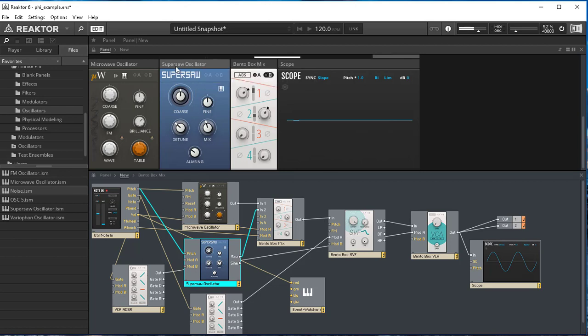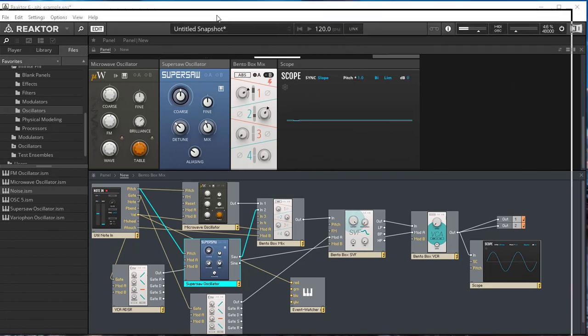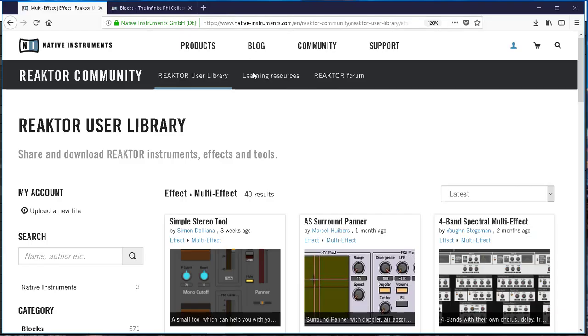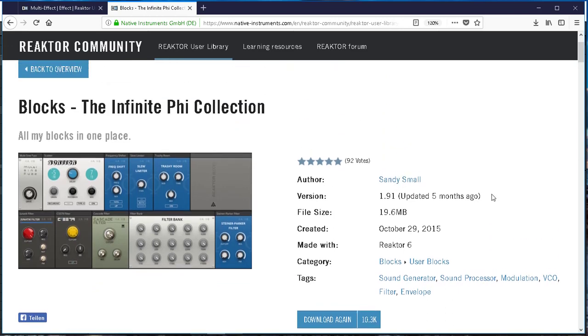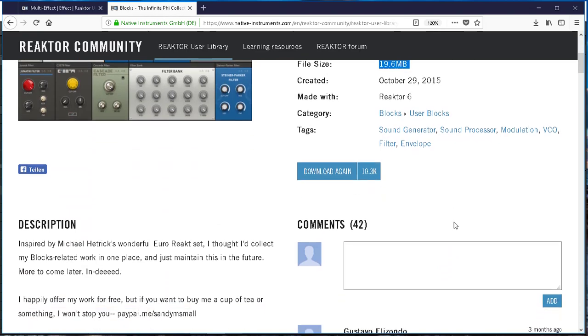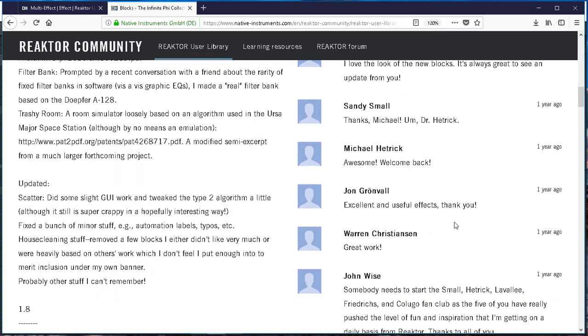These two, the Super Saw and the Microwave, come from a library called the Infinite Phi collection by Sandy Small. It's fairly old, but it's also fairly small, and it's also really, really handy. There's a lot of stuff here.